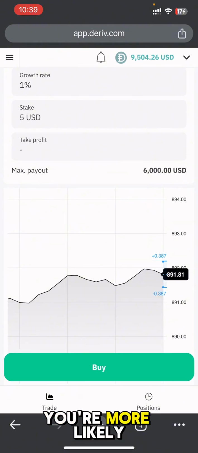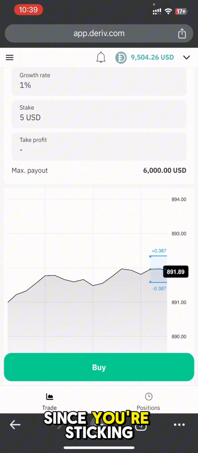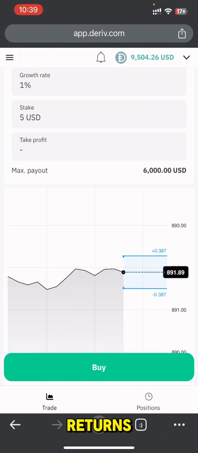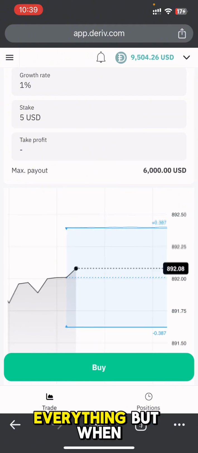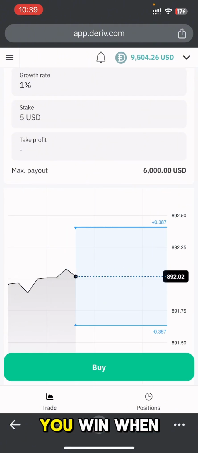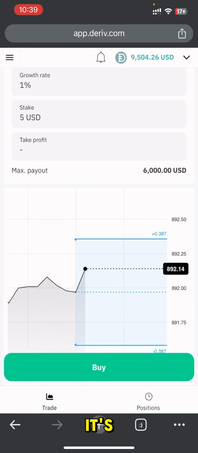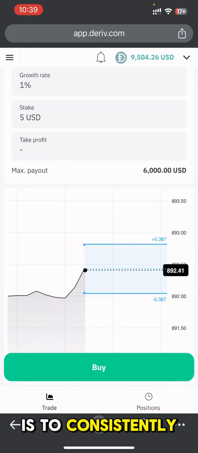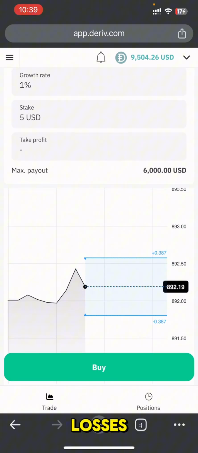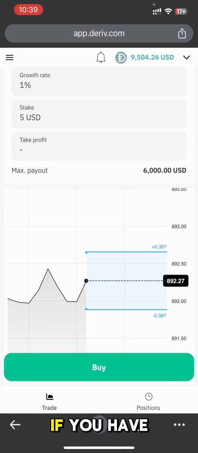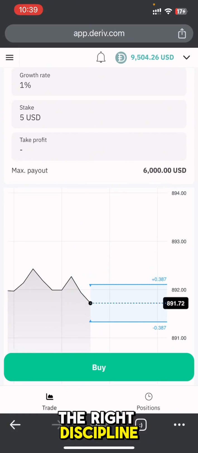And when you lose, you're more likely to lose, since you're staking way much higher and getting little returns. When you get to lose, you might lose everything. But when you win, when you consistently win, the goal here is to consistently make more wins than you make losses. But you're more likely to win if you have the right discipline to play.